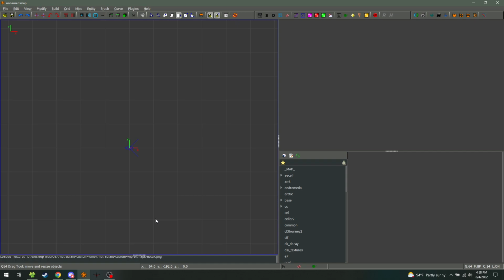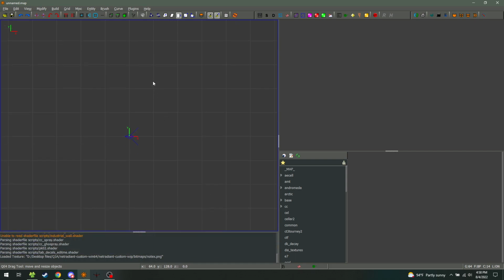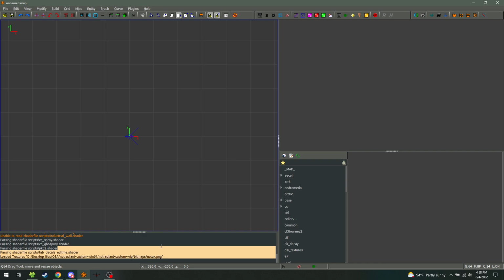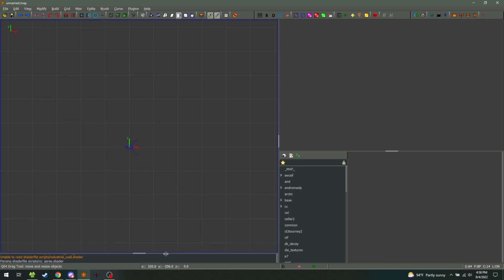So just to jump right into it, what you have here is 4 windows. This is your 2D grid. This is where you're going to be doing all your mapping. Over here is your 3D camera, your texture browser, and your texture list. And this is also your console log. So any actions you do, you can pretty much see it right here. I don't really need this, so I'm just gonna bring this down.